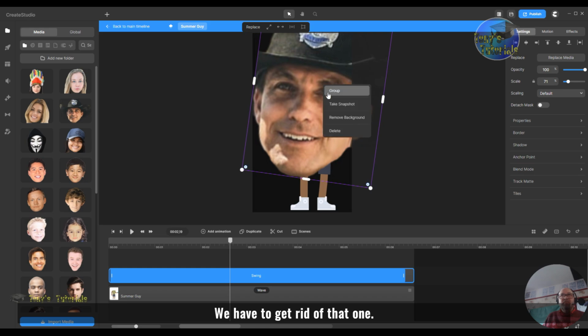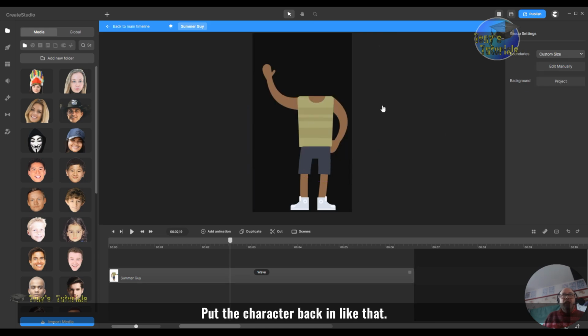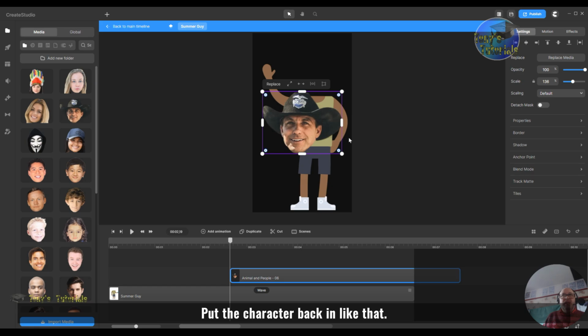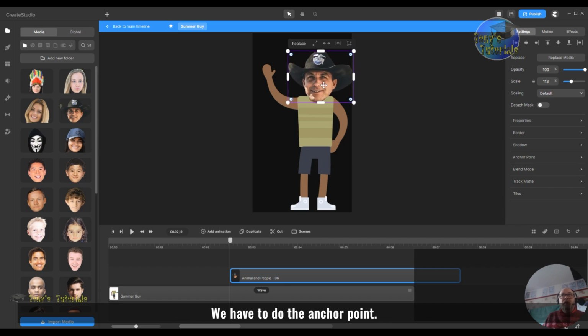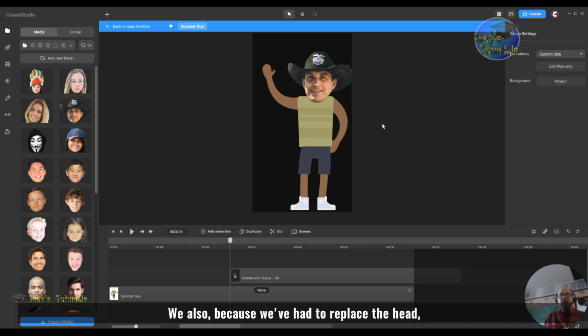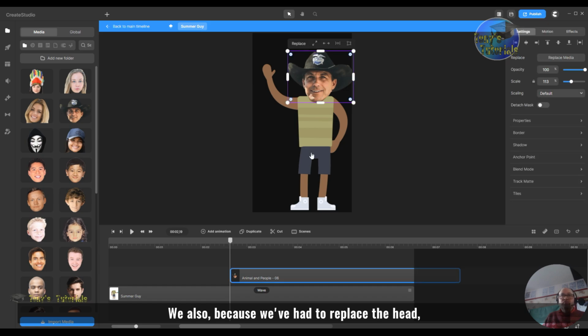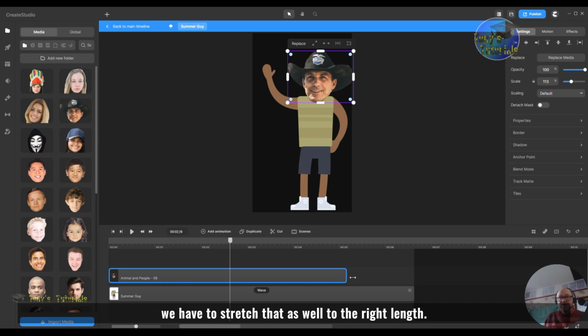As you can see, we'd have to get rid of that one and put that character back in like that. Then we'd have to squeeze it down a little bit to get his hat in, and we'd have to do the anchor point. Put the anchor point on his chin like that. Right, and because we've had to replace the head, we'd have to stretch that as well to the right length, and we'd have to redo the motion as well.